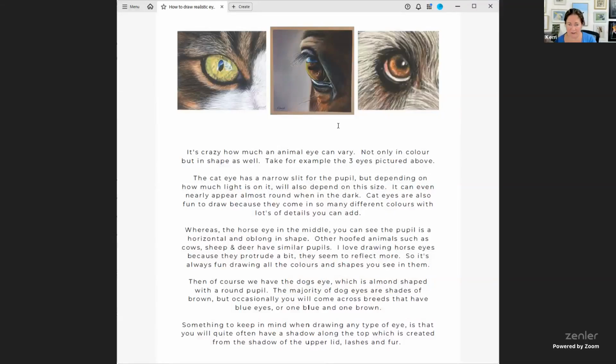And yeah, horse eyes are so much fun. I can't really zoom up on this one, but because they do have such a lot of reflection showing, you can really get some colors happening in there. So this horse eye in the middle here has a lot of blue at the top reflecting the sky, and then it has a really bright green along the outer edge, which is in a grassy paddock, so there's a lot of green reflected there. So they are a lot of fun to draw, horse eyes.